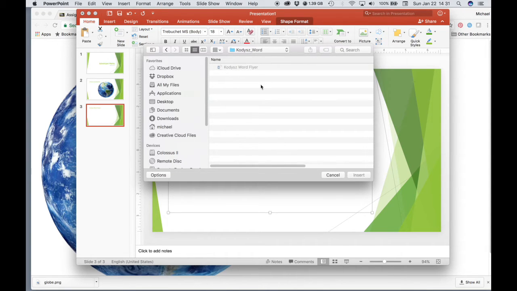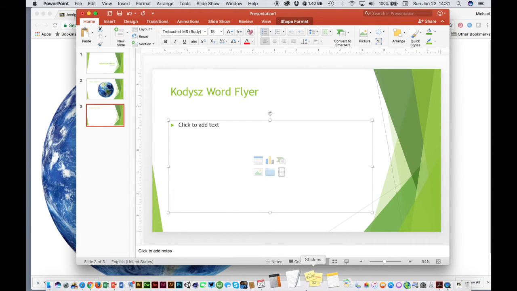Well, we can't do that because it's grayed out. The reason we can't do that is that we saved our word flyer as a Word document, not as an image. So in order to create an image of that flyer that we could insert into our slide, we need to go ahead and open up that flyer and then go ahead and create an image from the layout.